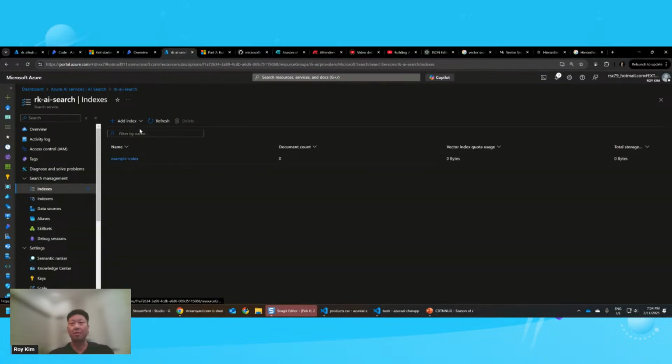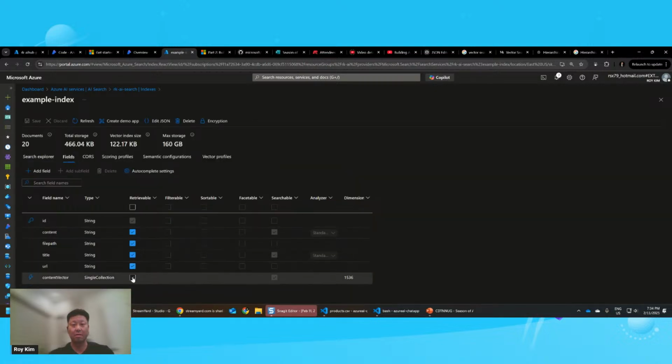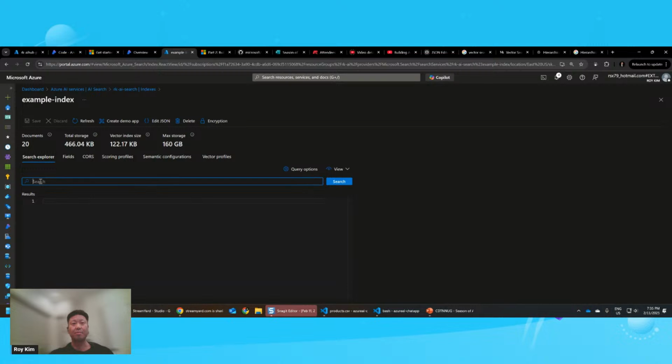Okay, great. Now it's been populated. And just to demonstrate what that looks like, if I go to fields, I click retrievable so that we can see the results. If we go to search explorer, you can search for all.